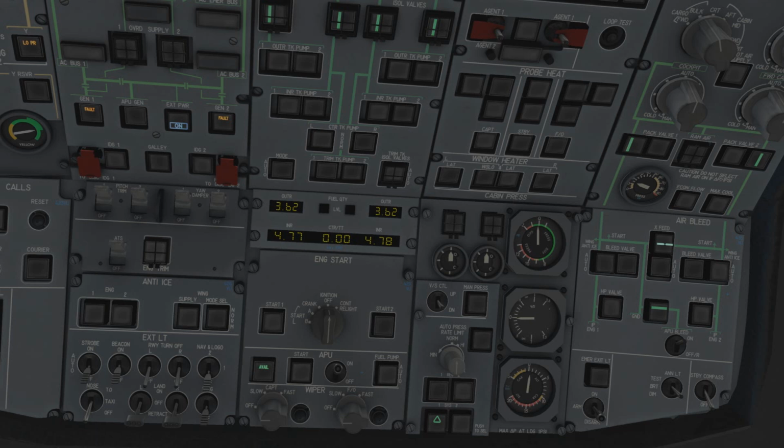So how do we start the engines on this aircraft? It's not that complicated, and I think it's actually quite nice. It's more complex than more modern Airbus family aircraft, but not that complex. It's easier to start than a 737, in my opinion. Please get your hate comments below. Just kidding. So let's talk about this.